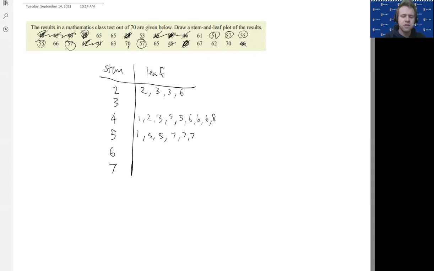7, 7, 7. And then in the 60s, okay, let's cross those out. In the 60s, we've got 65, 65 again, 61, 67, 62, 63, and 65. We missed a 53. So you've got to be very careful doing this, so that you don't forget anything. So the smallest 60 is 61. Then we have a 62. We have a 63. We missed a 66 as well.